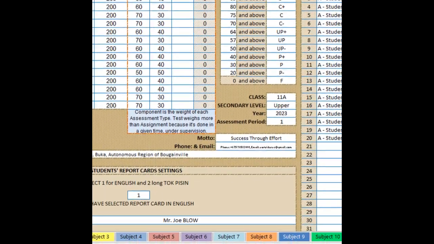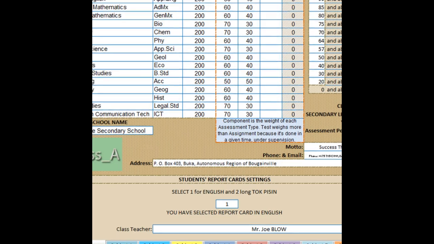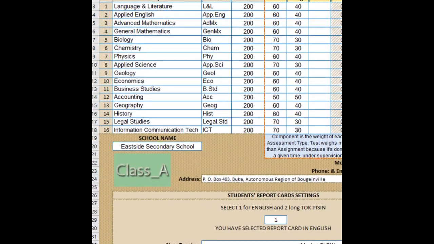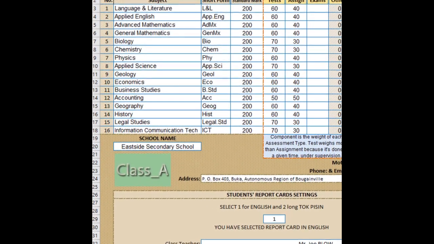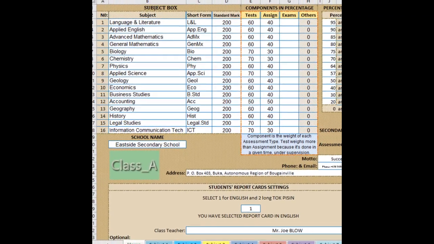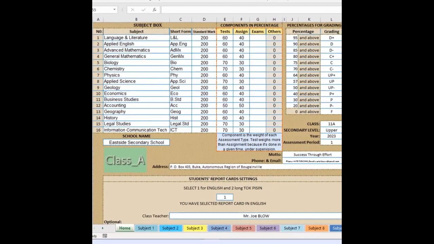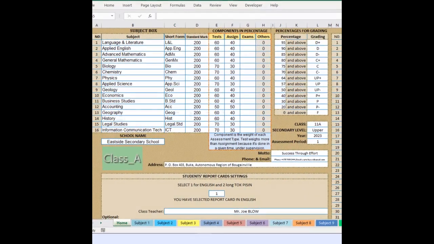From recent reviews, I've noticed that only a few secondary schools are currently utilizing this program. Surprisingly, over 50 secondary and high schools in PNG are still relying on the earlier version. Join me as we explore everything you need to know about this program. Let's make sure your school stays ahead of the curve.